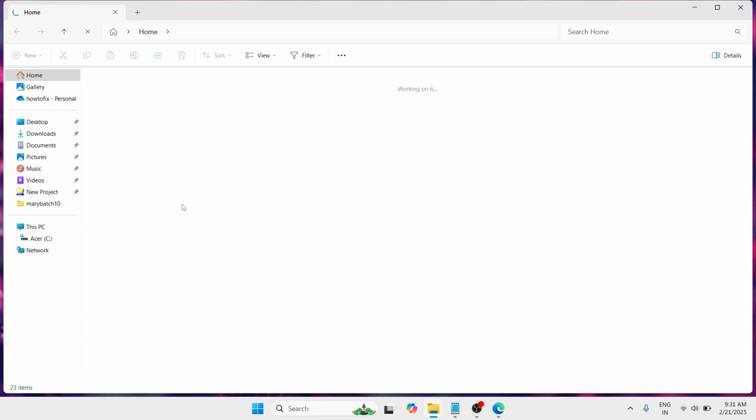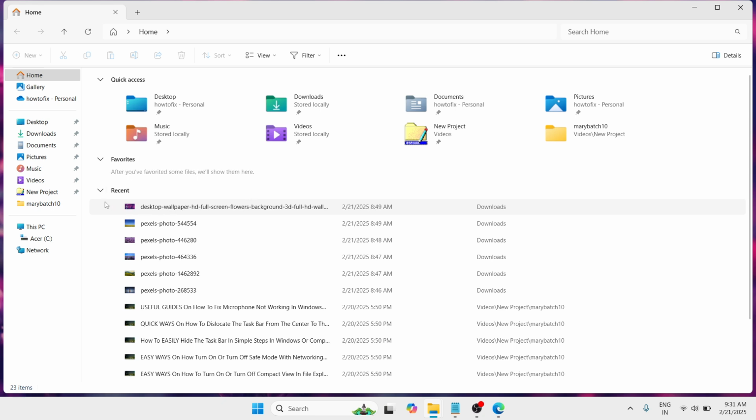So in that manner, you have just successfully enabled the compact view in your window. So as you can see here, the space is now decreased.